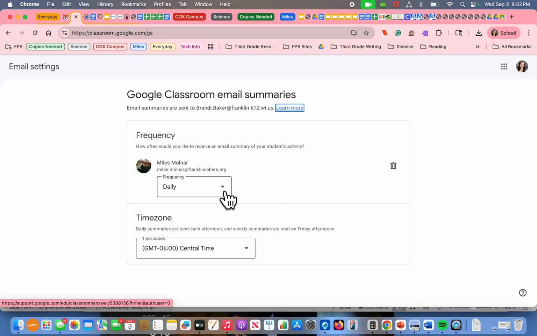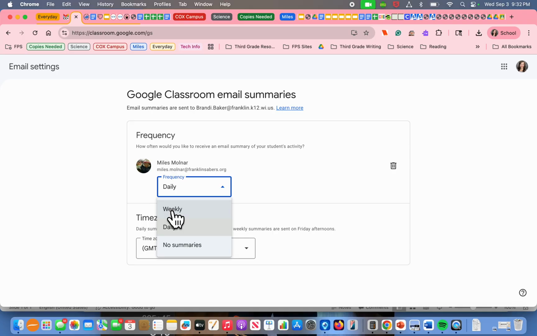I am going to then choose frequency. At the elementary level, you are going to choose weekly, as your child's teacher will be updating their Google Classroom week at a glance each week. You will receive that email on Friday, where you can click on a summary and see what will be happening in your child's classroom the following week.